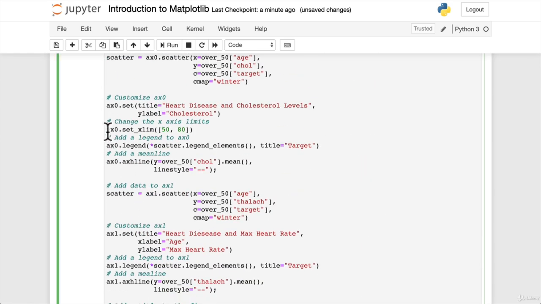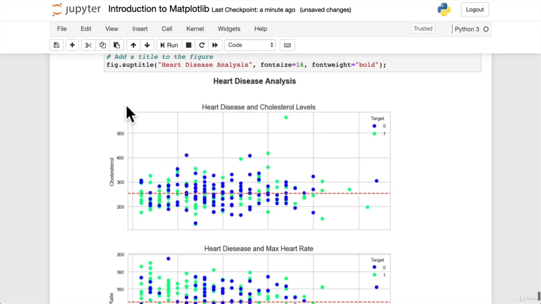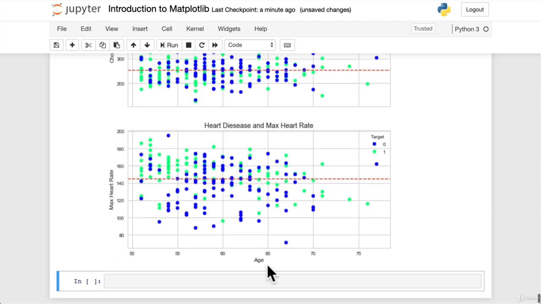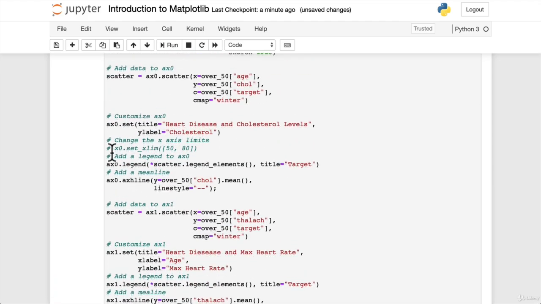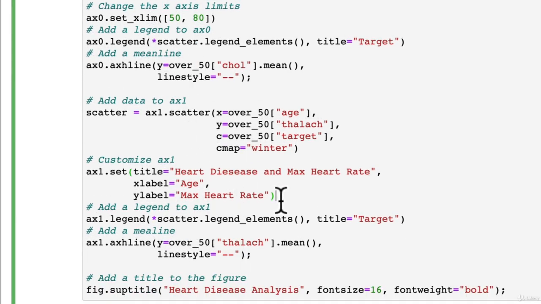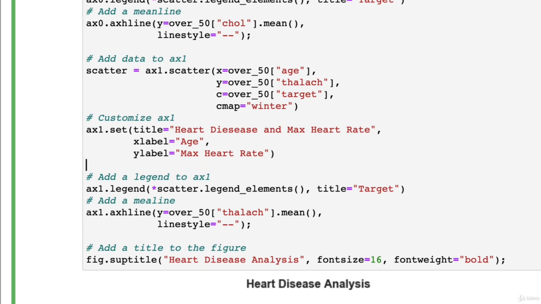So let's do this just to see what happens. Run. So that's what we've done. We've removed this line because we've changed the X limit of axis 0 to be 50. Remember, both of these are using the same x-axis as age. So let's keep that in there. We'll change that limitation there. We're going to add the same thing to axis 1. We'll put it under here.